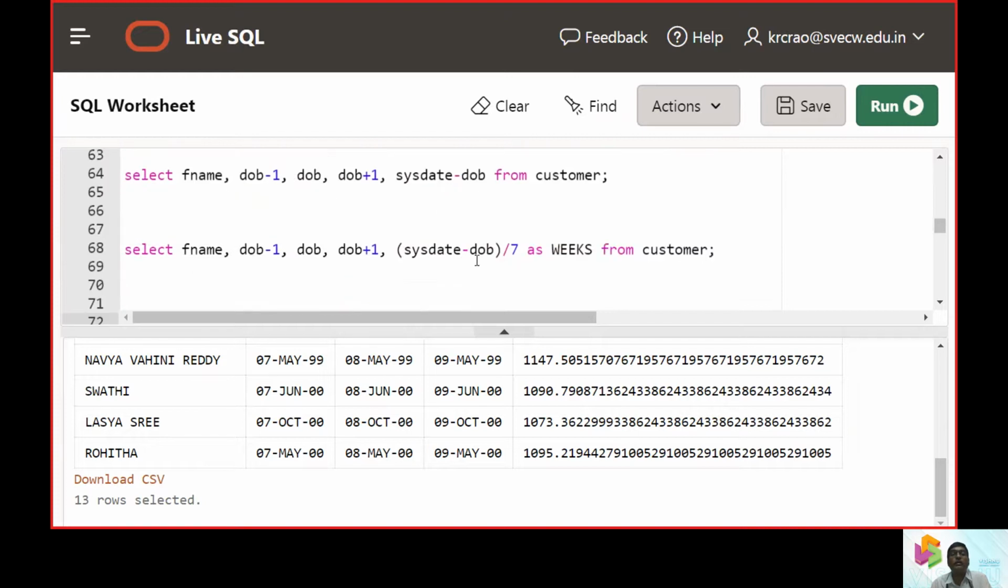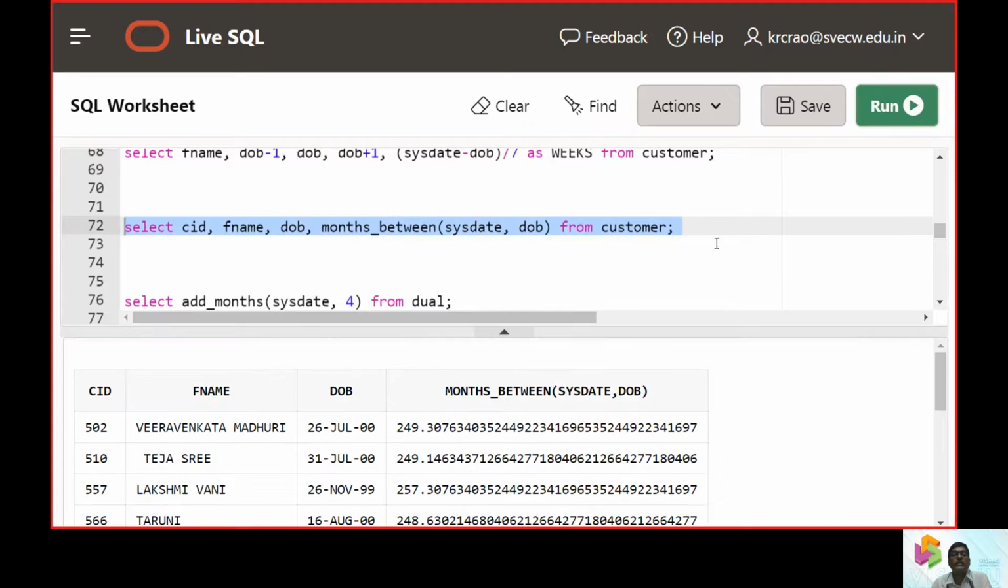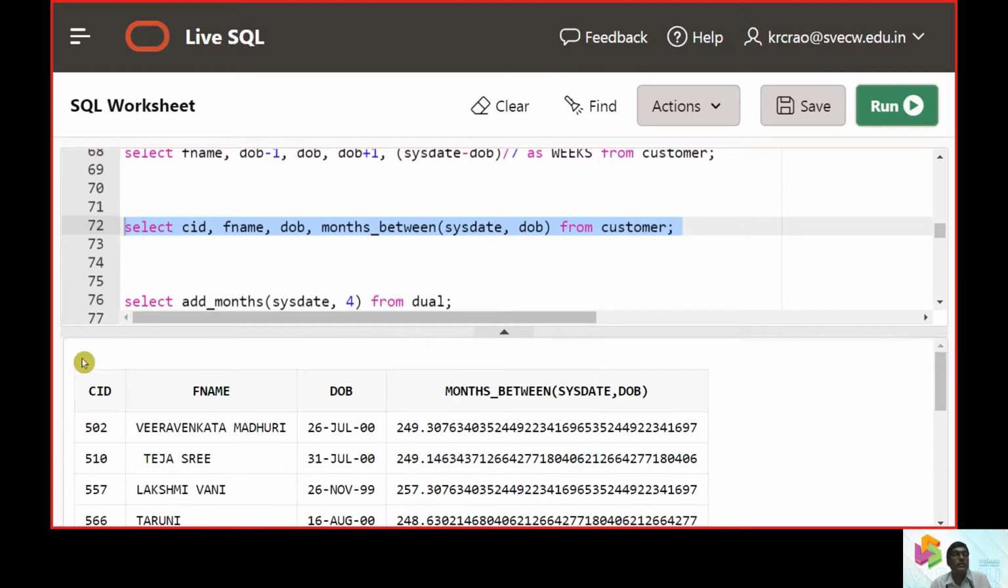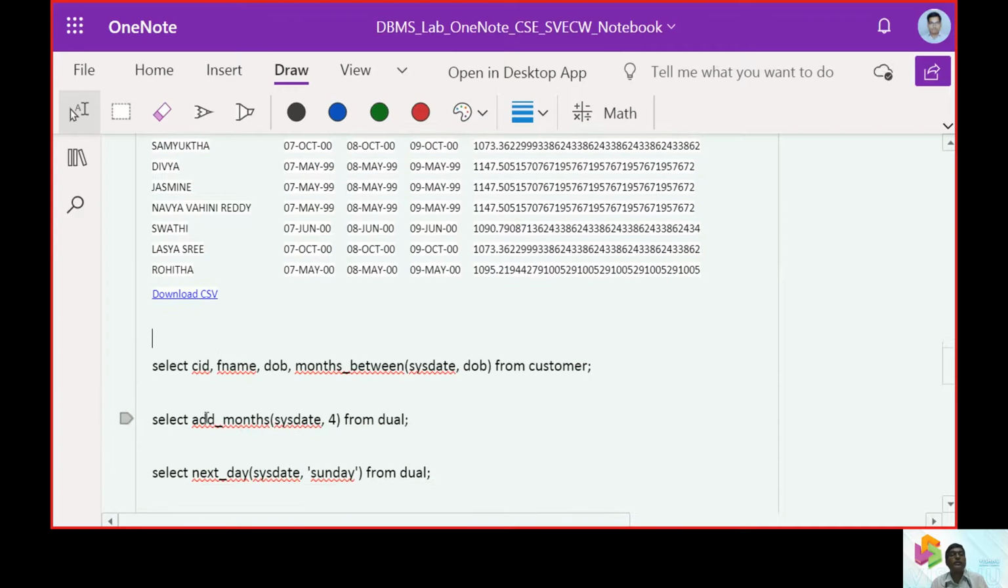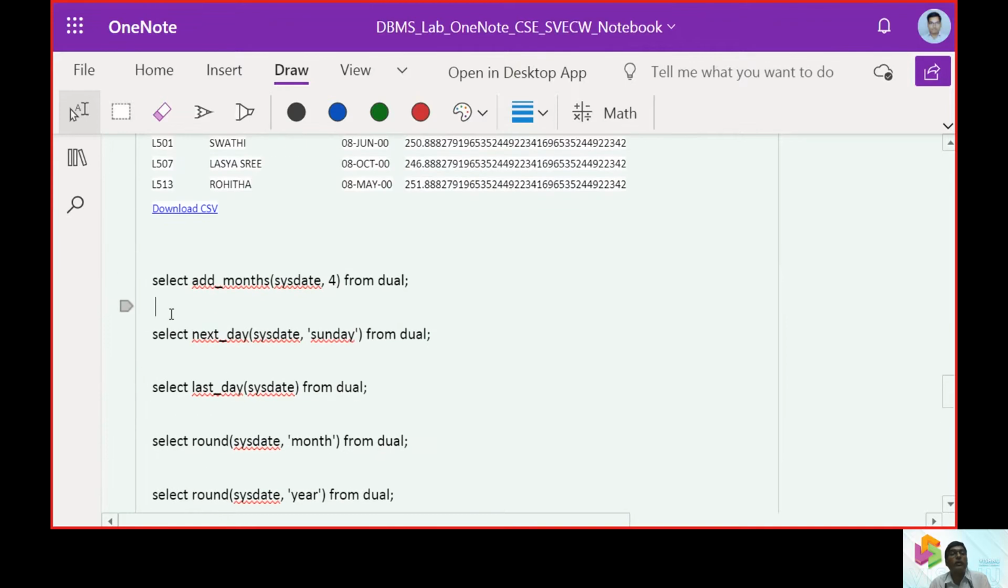Earlier in the first query we got days, in the next query weeks, and now in this query we need months. In such a case, we can say there are some 250 months for Aarti from the day she was born to today, and for Divya 263 months. In this way we will be getting the answers. It depends upon the context where we can use this query based on the clause.